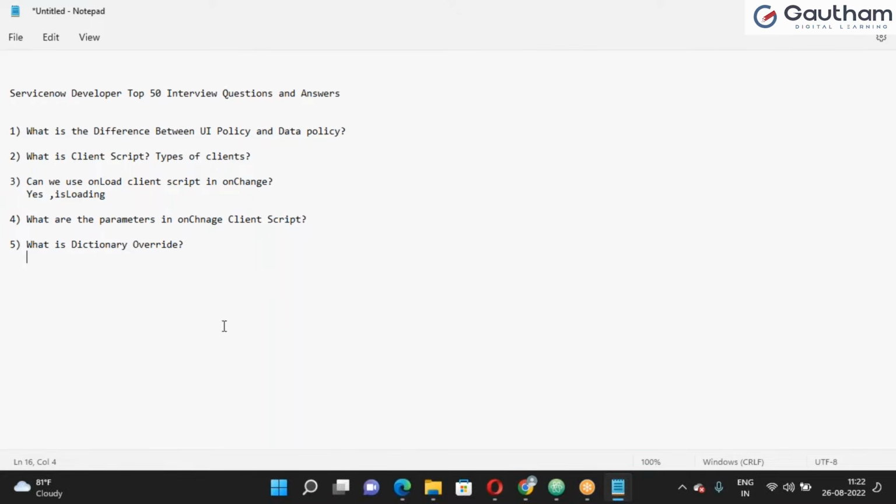We can override the default value, we can override mandatory, read only and hiding, and other activities also. This is the importance of overriding. As for when we can implement overriding, for example, when you make a field mandatory in the parent table, like the task table, the same behavior carries forward to child tables also, like incident, problem, and change. If you don't want to carry forward the behavior from parent to child, we can implement a dictionary override.